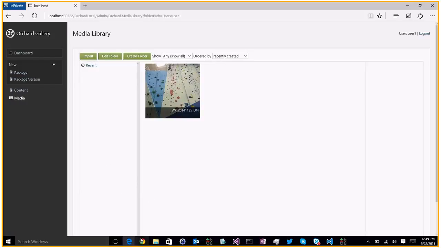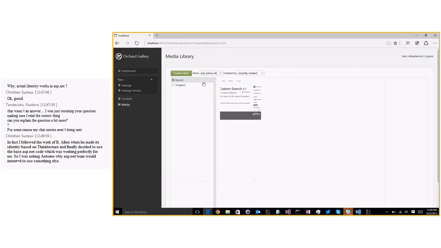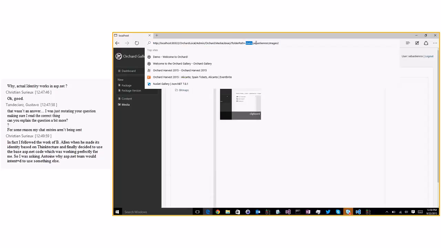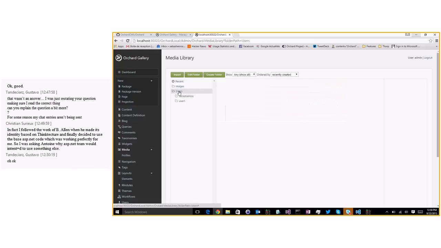I will show you. So this is from the users, okay? And if you look at the folder path here, it's users/user1, because I'm user1. And if I go to this one, it's users/Sebastian Ross/image 2. Okay, so it's actually some folder called users. And if I go with the admin account, you can see the users folder, Sebastian Ross and users.